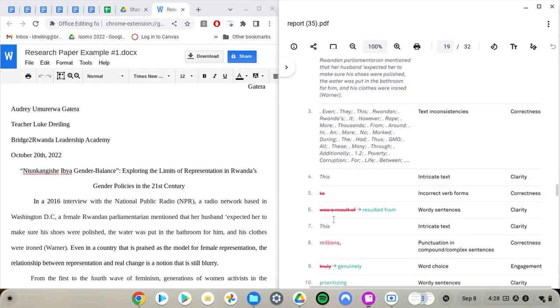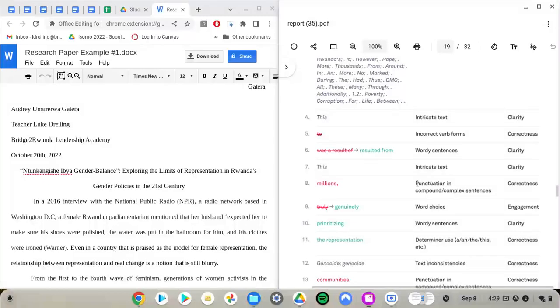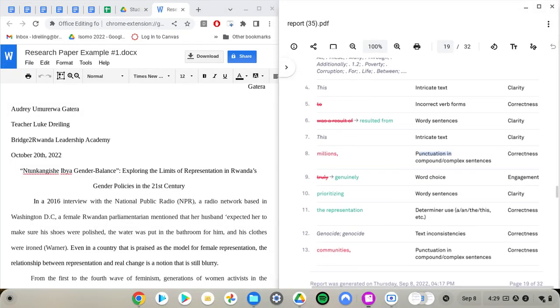Now, sometimes they just tell you to delete things, like 2, was a result of, right? And most of the time, those are good suggestions. You'll want to make those changes, okay? Was a result of versus resulted from. Resulted from is much more simple. It's much more direct. It's not written in passive voice, but more active. So those are the kind of changes that you want to make. You'll see that sometimes there's punctuation suggestions. Maybe you needed to delete or add a comma.